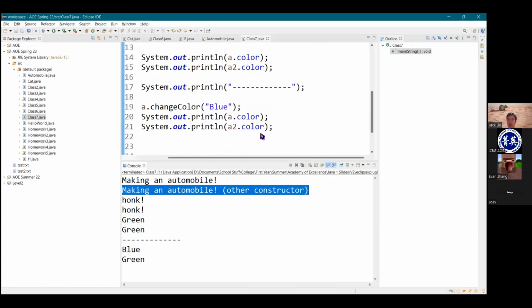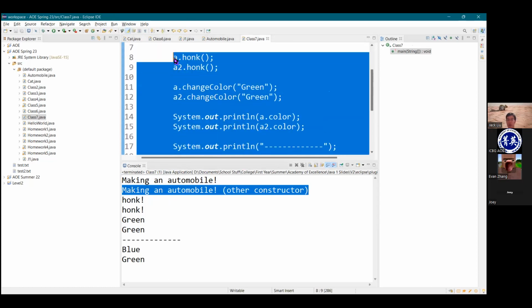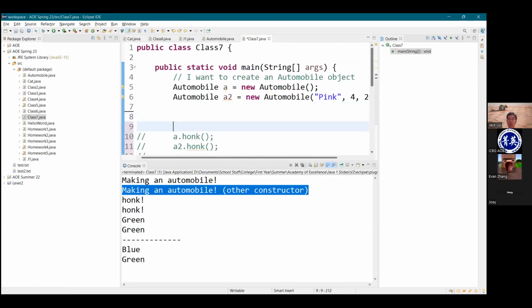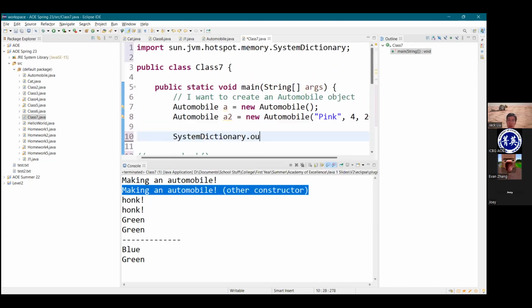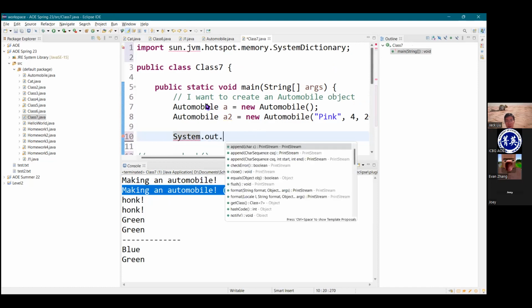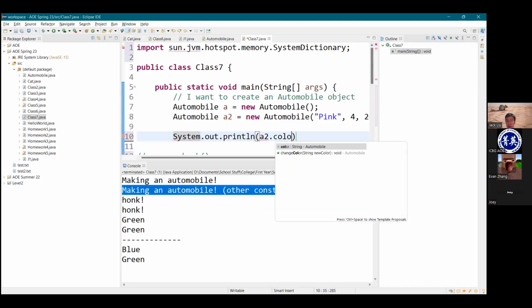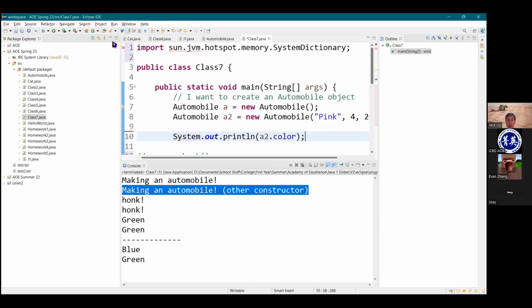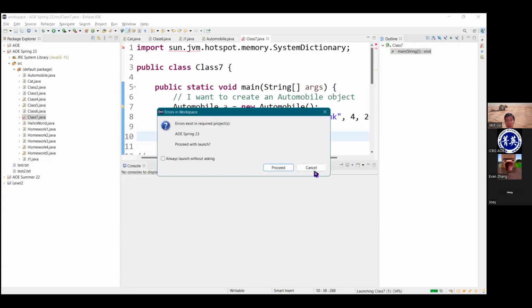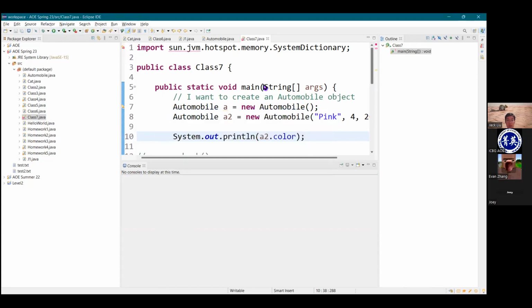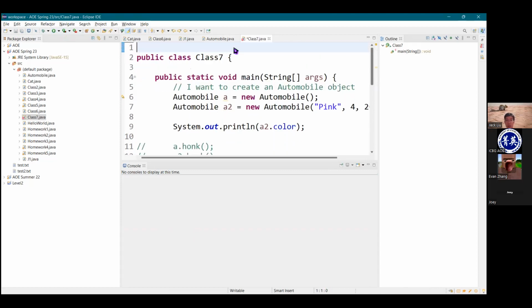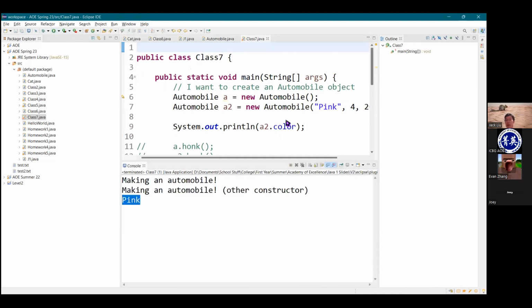This is useful because now, let me just maybe comment out this here. We can now do something like System.out.println a2.color. And you can see that, oh, cancel. Something's wrong. Oh, yeah. I don't need this line. Let me save and run. You can see it immediately is already pink. And that's because it was set by the constructor.